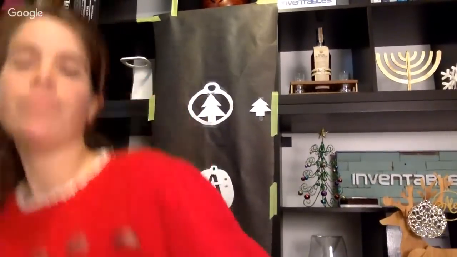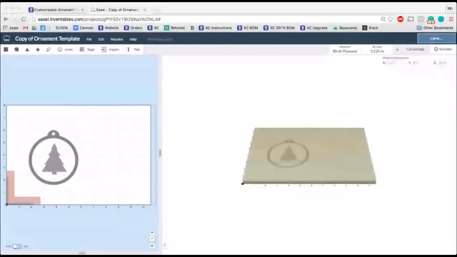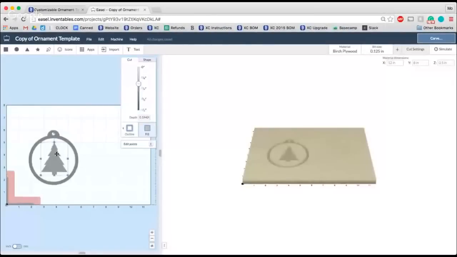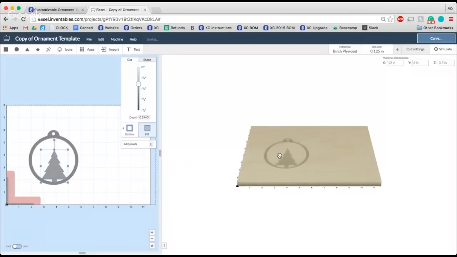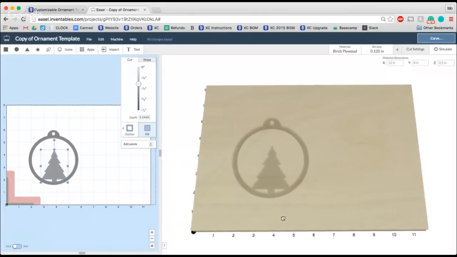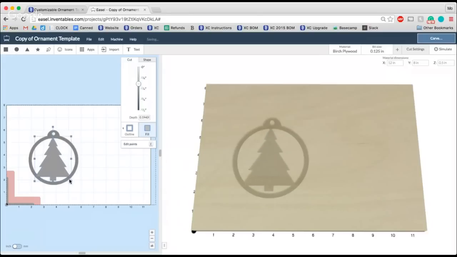So let's go back into Easel. We'll get situated over here. And we'll take another look at our tree ornament and see what we can do to make this project a little bit more cohesive. So as I talked about, I could find a way to just attach the tree down here. And this 3D editor shows a really good example of what that's going to look like. Or I can expand the tree and make it fill up the whole space. And by doing that, I've got the tree now in between the ornament, which is really nice.